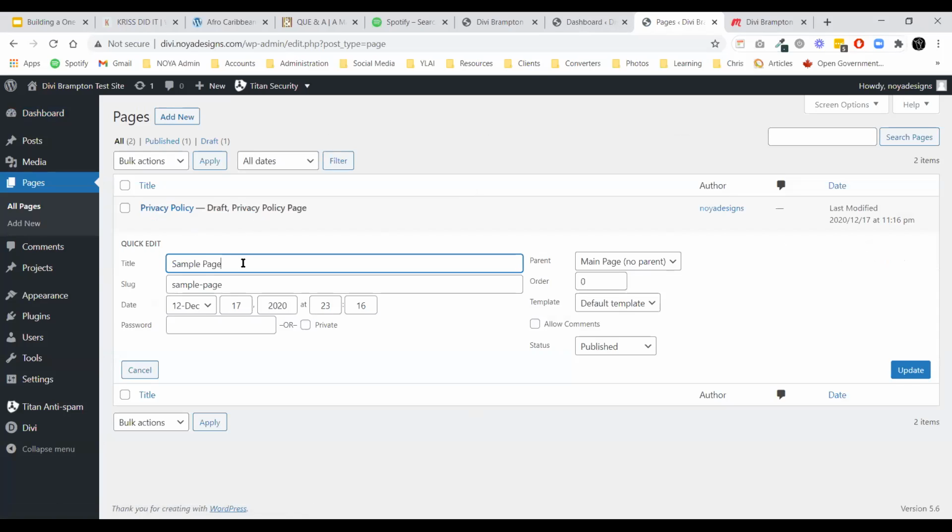So we're just going to quick edit this and rename it something easy to remember: Welcome. I'm changing both the slug, which is the URL, as well as the title to welcome. And then we're going to click update.